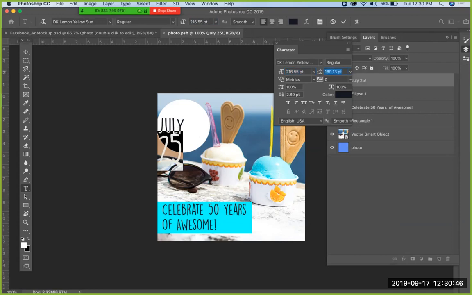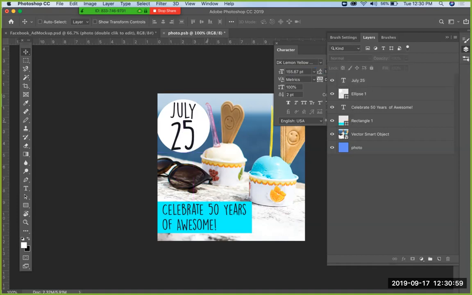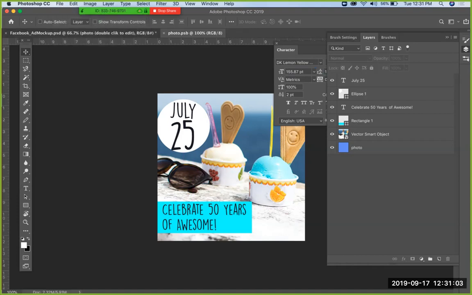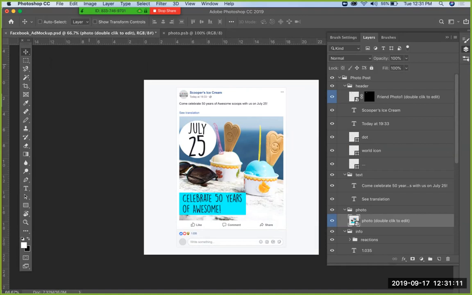But like I said, if you're designing in mockup, which I would highly, highly recommend, the cool thing is that you can always get a good read on how it looks just by coming to File, Save, and checking it out. Looks great. All right, so when we're all done with our first one, I'm just going to save it.